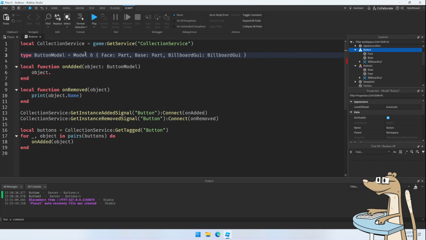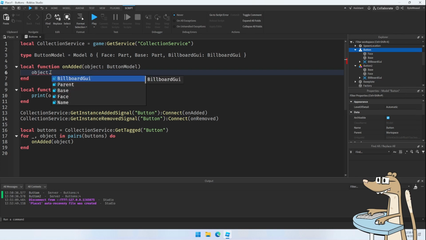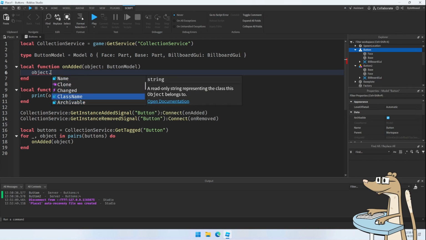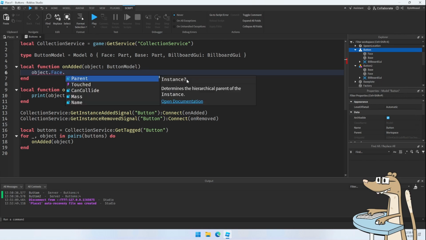So with this special format, we've said that we have a new type called ButtonModel, and it is equal to a Model, a regular built-in Roblox model, and it has a child called face, which is a Part, base, which is a Part, and billboard GUI, which is a BillboardGui. Now in here, if I go dot, you see I get extra suggestions. Not only do I get those same suggestions from the Model, but now I get, oh, I have a face child that is a Part. And now I'm able to get IntelliSense on those individual pieces.